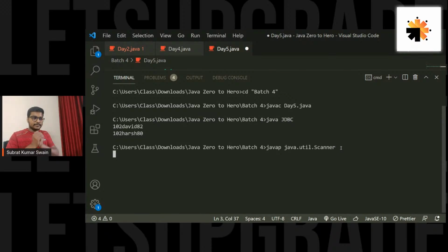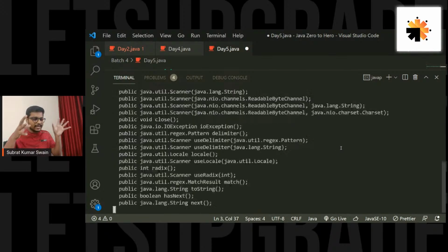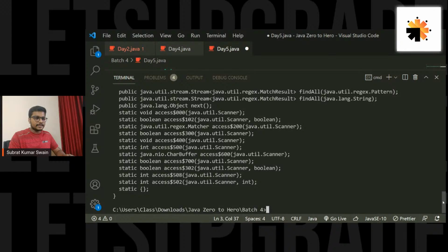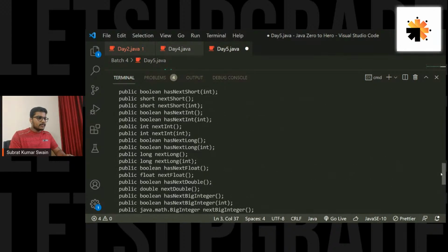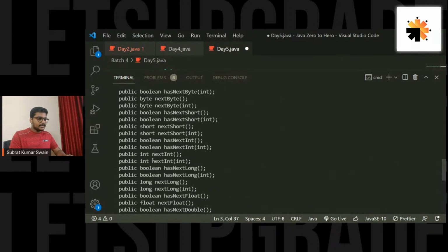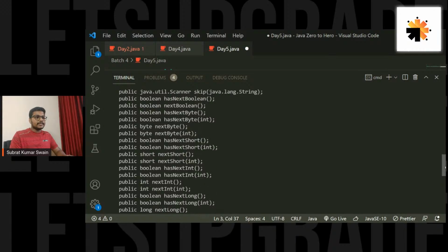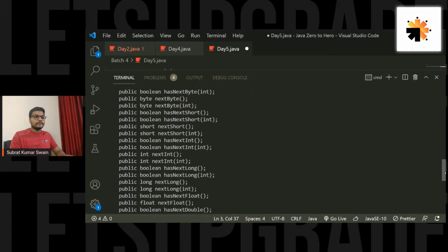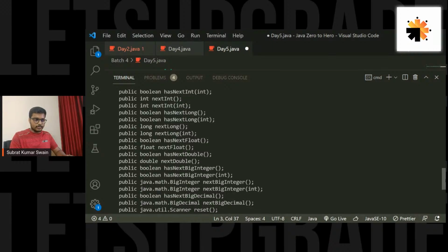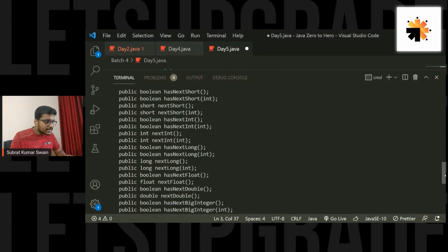Let me hit enter here. It will show you a long list of the members of the Scanner class. See, remember we have discussed the nextInt method, nextLong method, nextFloat method, nextByte method, nextShort method. So these are all the methods present in the Scanner class which make us able to take input, right? There might be somewhere this nextLine also.